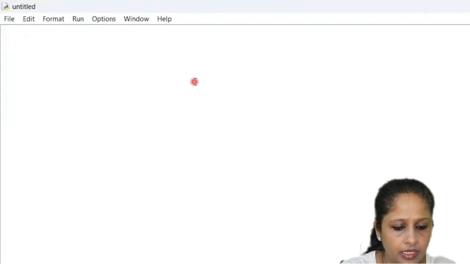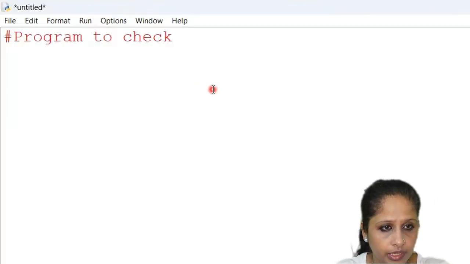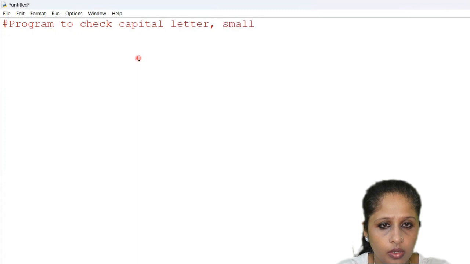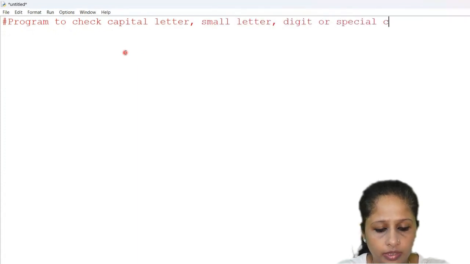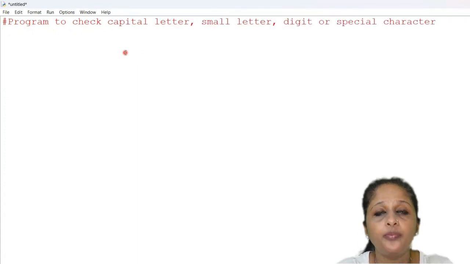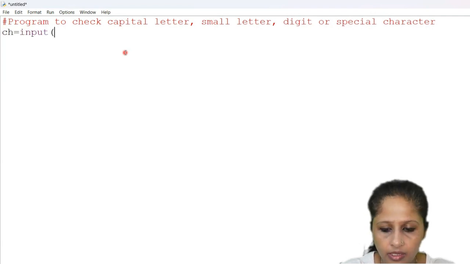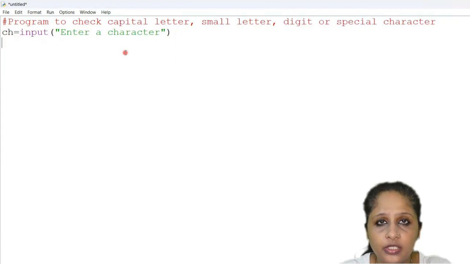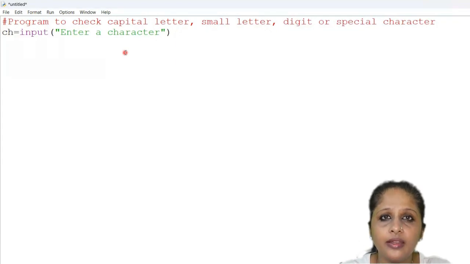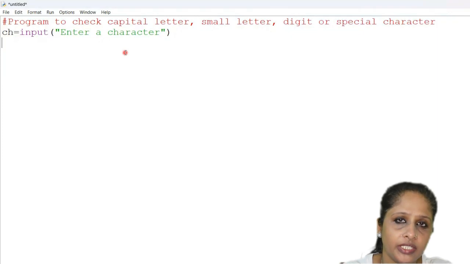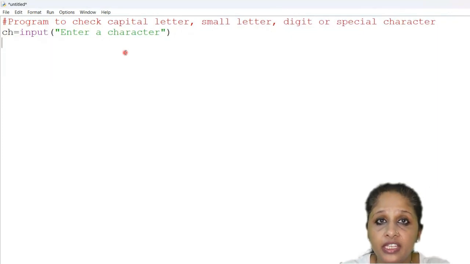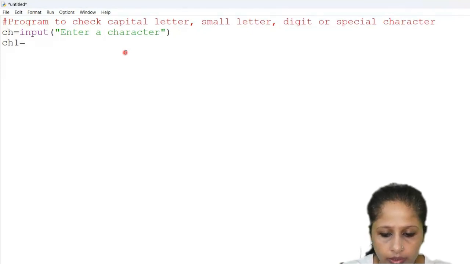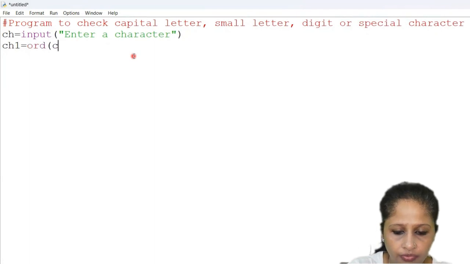Let's give the comment: program to check capital, small letter, digit or special character. Here we need to input a character. So I am giving ch is equal to input, enter a character. So now we have to check whether the ch is capital, small, digit or special character. So before that we need to convert this one to integer because we are going to do this program with ASCII values. ch1 equal to ord of ch.